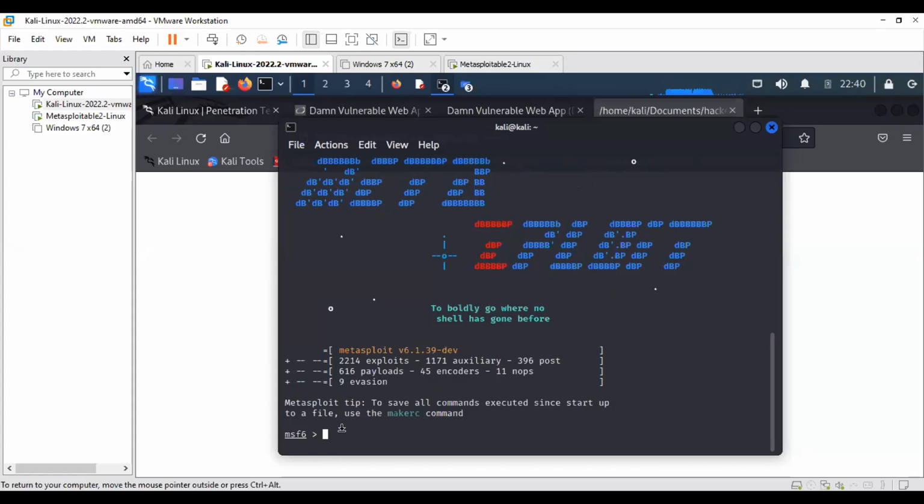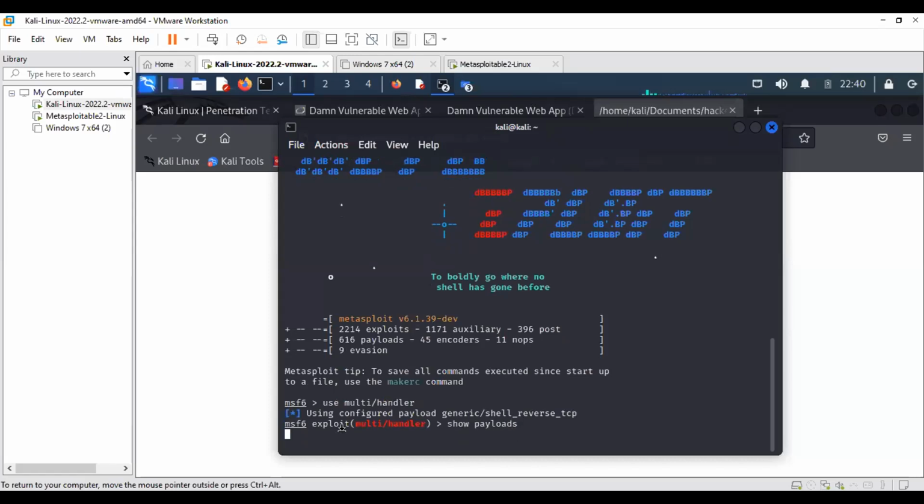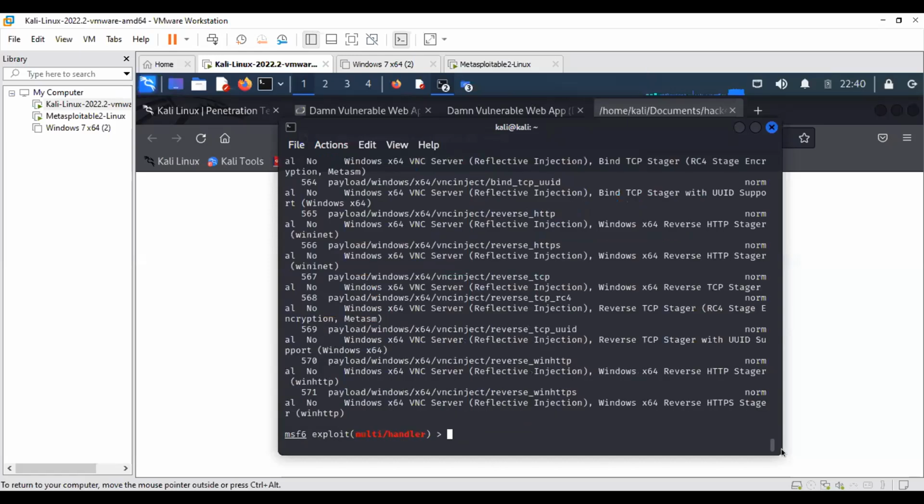So we need to use multi/handler. Now it has been configured to generic shell reverse_tcp. We have to configure it to PHP reverse TCP. For that, you have to retrieve the command. So to retrieve the commands of payloads, give show payloads. It will list all the payloads, around 616 of them. So you need to search for PHP.